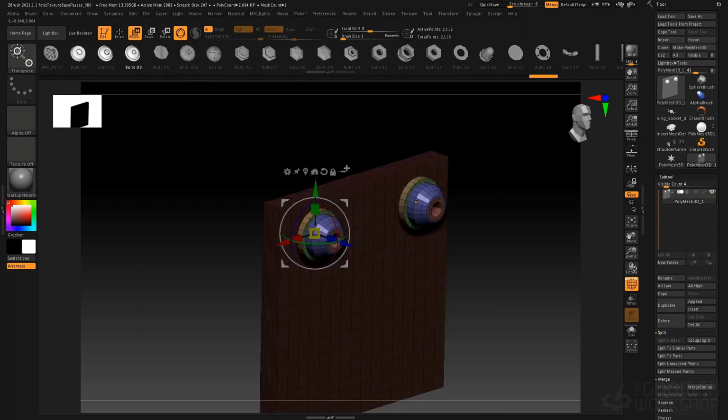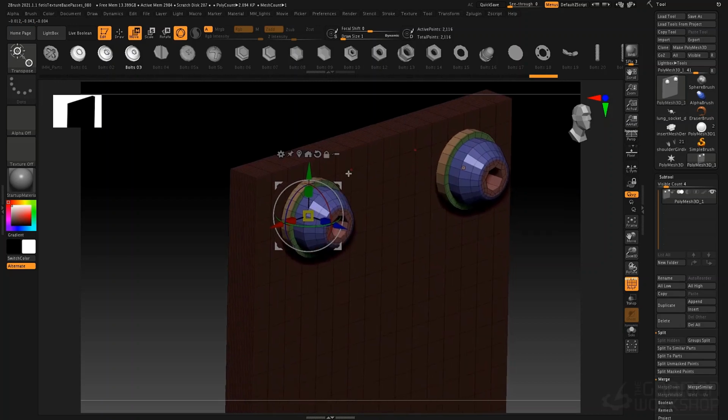If we go into frame mode, you see that the insert mesh brush retains any polygrouping that it had when it was created. This allows us to further manipulate our insert meshes if we retain polygrouping on our models. Again, we'll talk more about that in a moment.